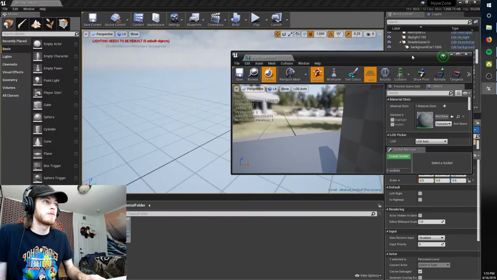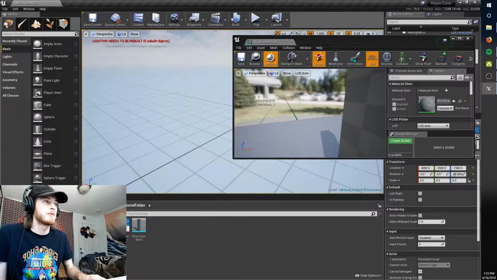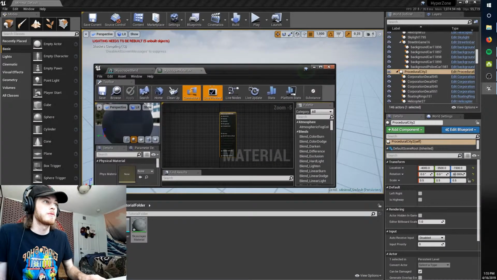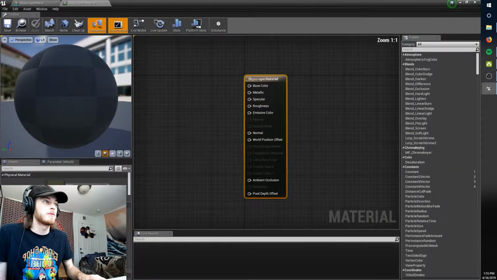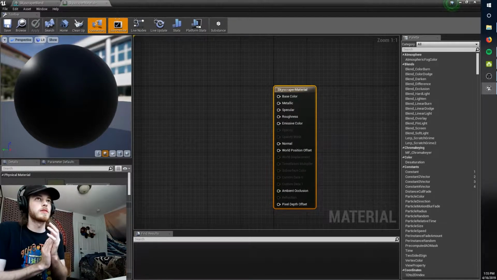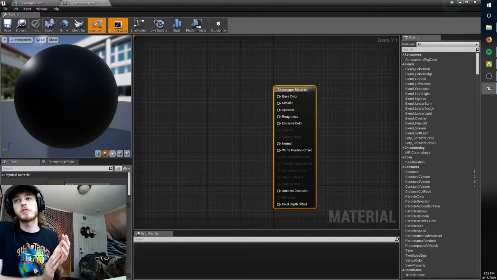So what we're gonna want to do is make a new material, and I'm just gonna name this Skyscraper material. Open this baby up. Make that full screen. And we're gonna make it so this material only puts color on the parts of the texture that have color on them.